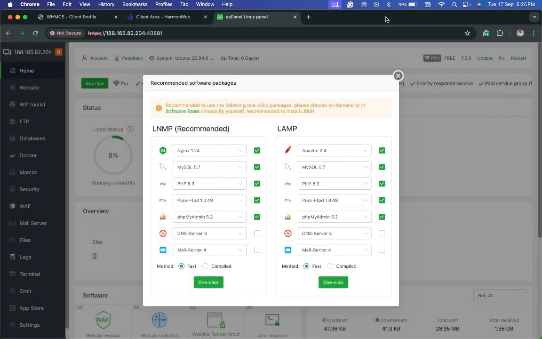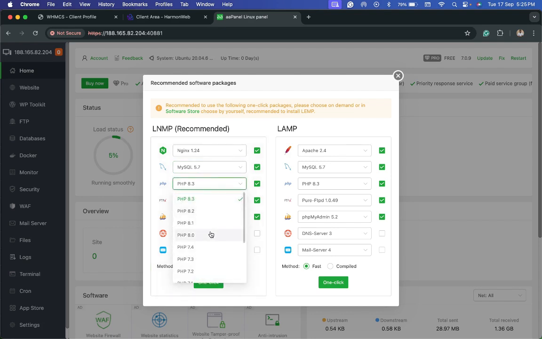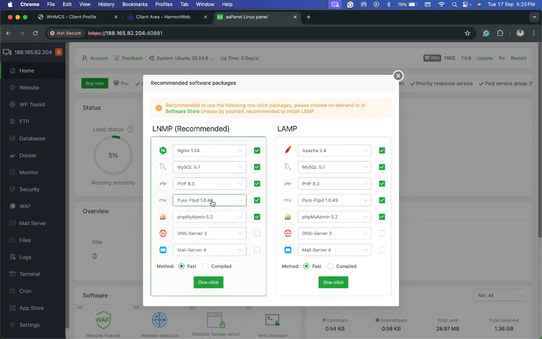Now yeah, we logged in, and then click on finish. I don't want that, just get out. Anyway, so it's now going to ask us to install some packages that are recommended or required to run our website, something like Nginx, which is the web server, or MySQL, which is for database, PHP, of course, where you can select the PHP version you want to install, FTP, phpMyAdmin, and DNS server. You can select the ones you want to install.